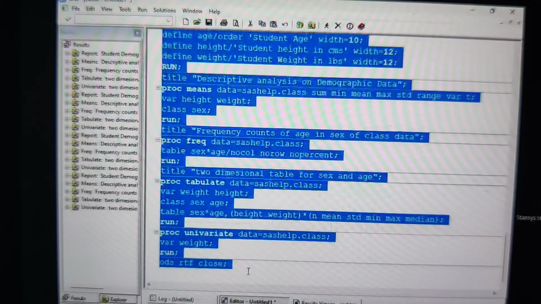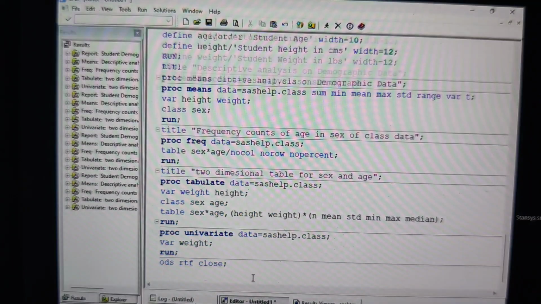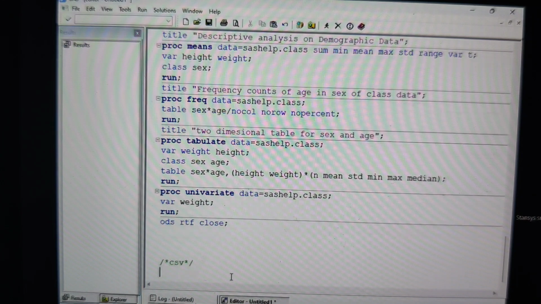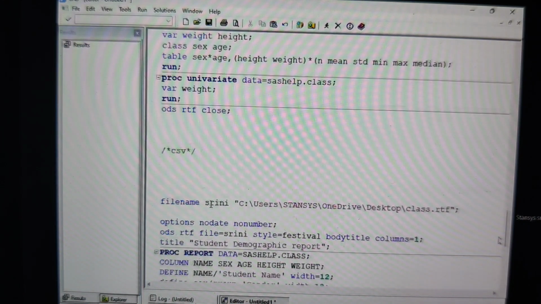Now, I want to print my report in a CSV file. The client is asking, he wants to have that one in CSV. You know what CSV means, right? Comma separated values. Fine. If you want to have the CSV file, first of all, I'm creating a file reference for CSV. I'm making class data CSV.